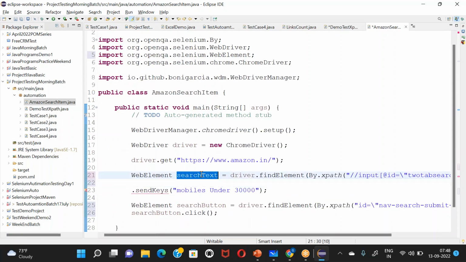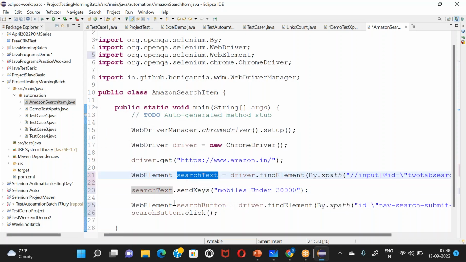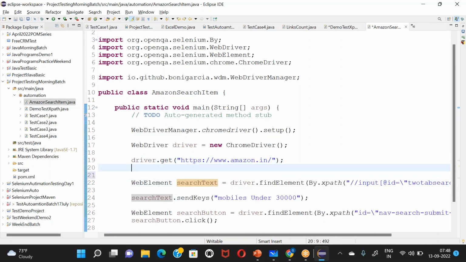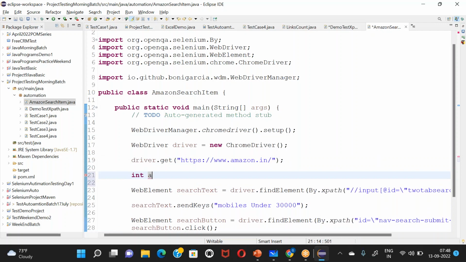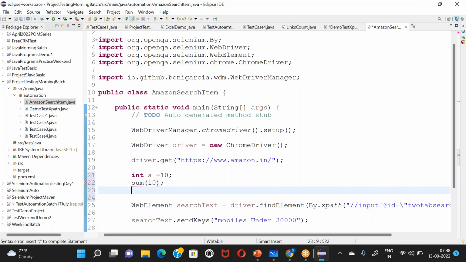And this search text dot send keys. So on this search text we are performing the send keys operation. On this element we are performing. So you can create a web element and perform this, or you can directly write this. It is something like you have written integer a equals to 10, and you can call a sum method using 10 as well. Or you can call a sum method using a. Both meanings are the same.